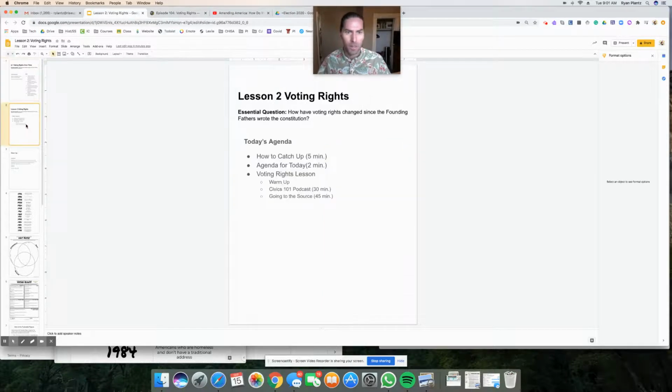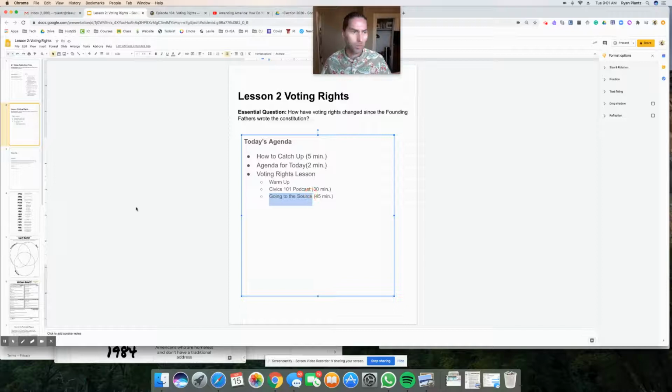So here's what we're doing. Basically, we're going to go over how to catch up. This is the lesson today. We have a warm-up where we're going to tie in yesterday's work about the voting timeline to today. Next, we're going to listen to a podcast. And then the last thing we're going to do is look at some actual documents.